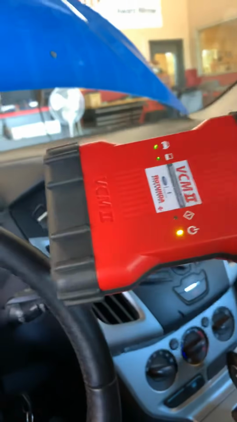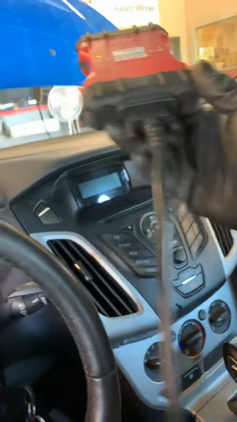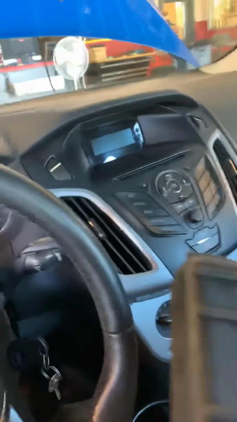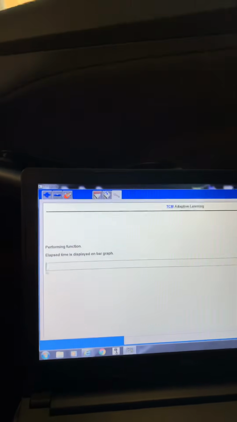And I am doing all of this with the VCM2 wireless. Obviously, it's got the DLC connector going to the vehicle, but no connection going to my laptop. Now it's asking, make sure transmission gear selector is in the park position. Press and hold the brake pedal. Okay.